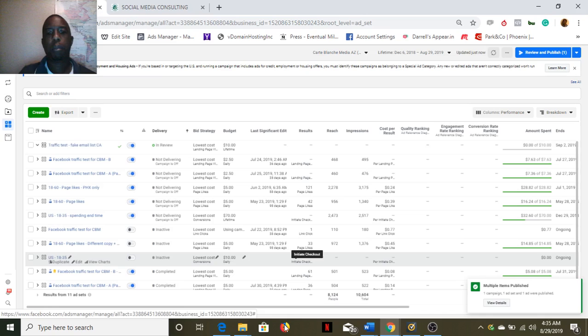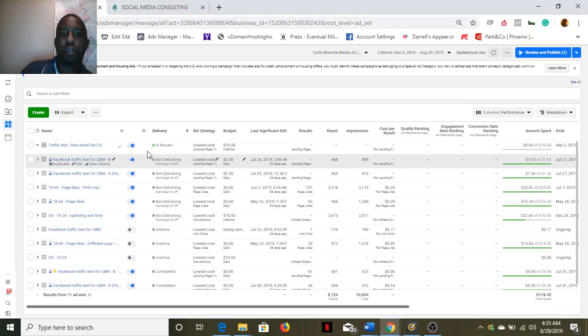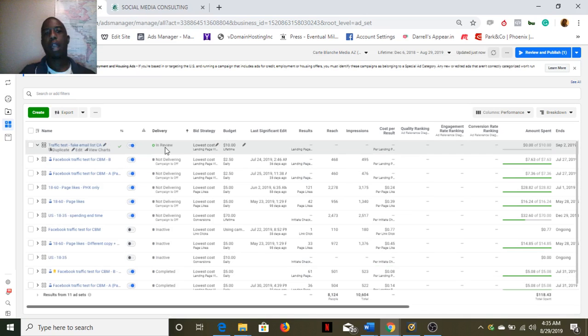Now it's saying in review. Good. So in review, right now the algorithm is taking a look at it to see if everything's okay. If you apply to all the Facebook ad guidelines, then if you have it scheduled like I do, it will say scheduled. If it is approved and you want it to run right away, I should say, it will say it is active.